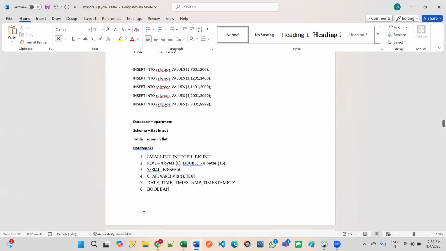That means a group of flats we call an apartment, and a couple of rooms we call a flat. Like that, a collection of tables we call a schema, and a group of schemas we call a database.